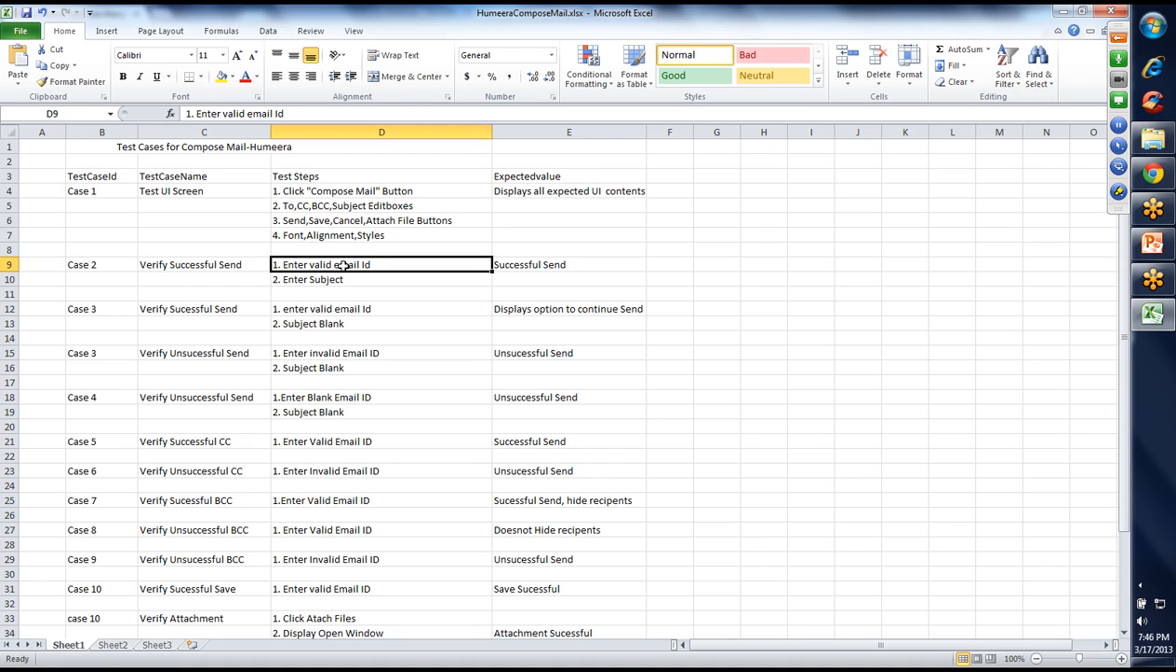Enter valid email ID for which field? Where will you enter the valid email ID? So exactly. So a complete description you have to give. That is important. Okay. So enter subject, valid subject. Subject means something. Valid subject. Then click on the send button. Okay. So exactly like that.